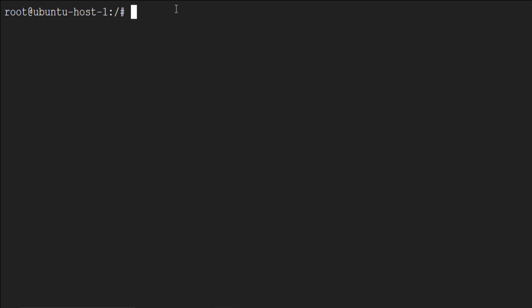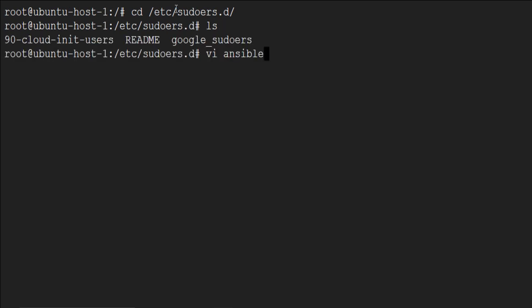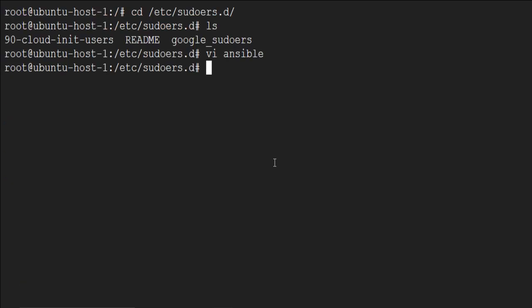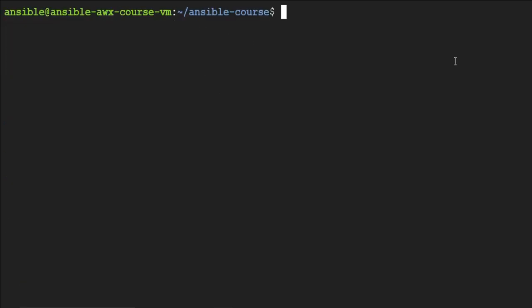To fix this issue, go to the host VM and switch to the root user. cd to /etc/sudoers.d directory. Create an ansible file with vi ansible. And enter ansible ALL=(ALL) NOPASSWD: ALL. Just like that. Now save the changes. Go back to the control node.